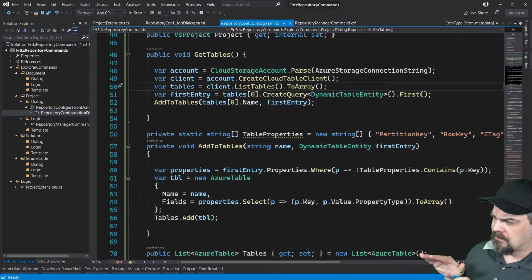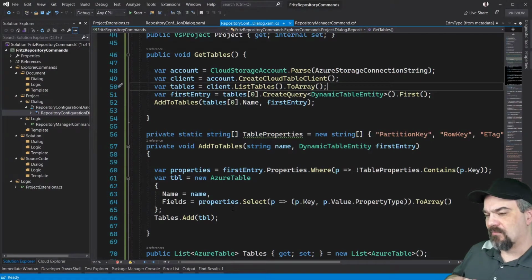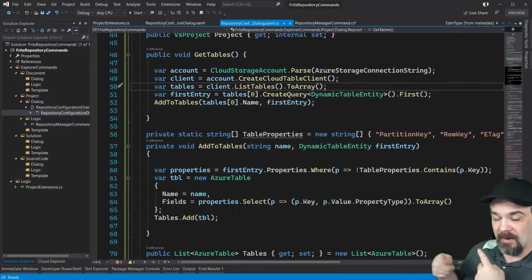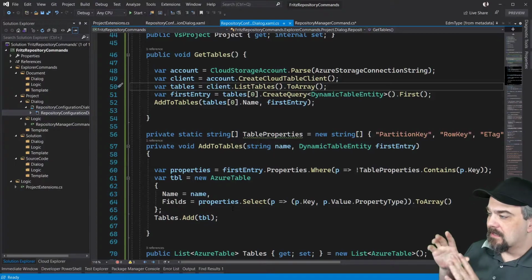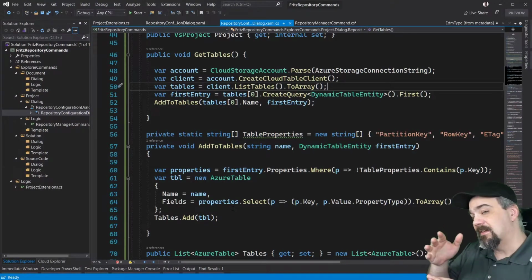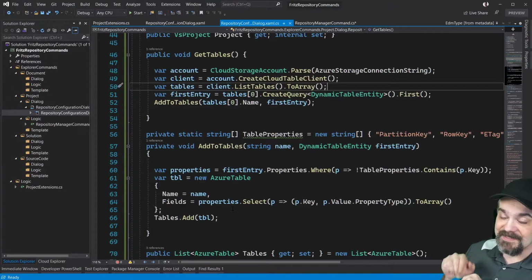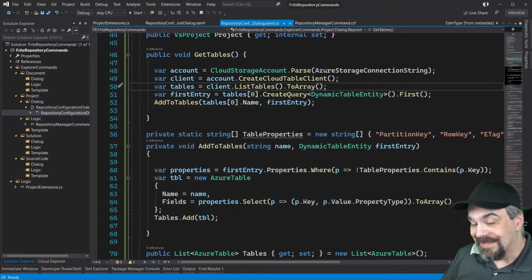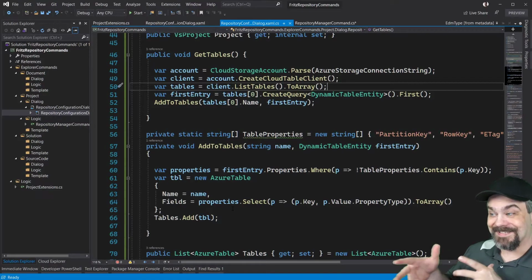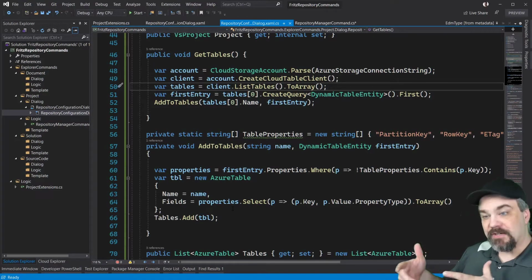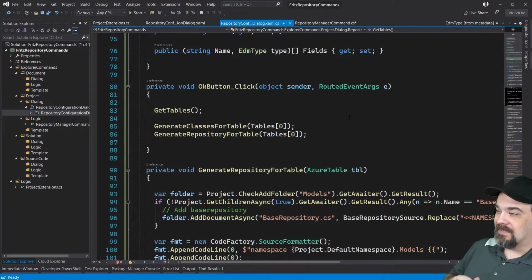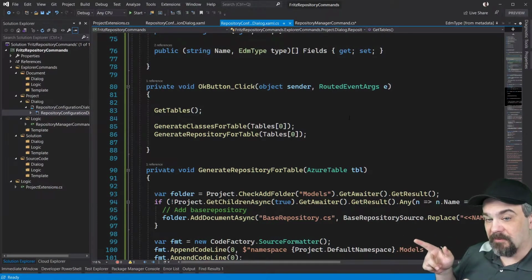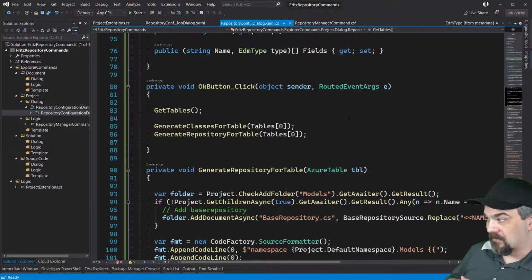Now, I could certainly take this and make it an observable collection and have that for loop run across all of these objects, and output some information to the WPF screen. That would be really cool to do, and I'm going to leave that as an exercise for you, because I'm going to make this sample code available for you to interact with if you want to customize it, extend it, make this a little bit better, something we can share with our CodeFactory community. So when my OK button is clicked, I'm going to get the tables, generate the classes for the table, and generate a repository for the table.